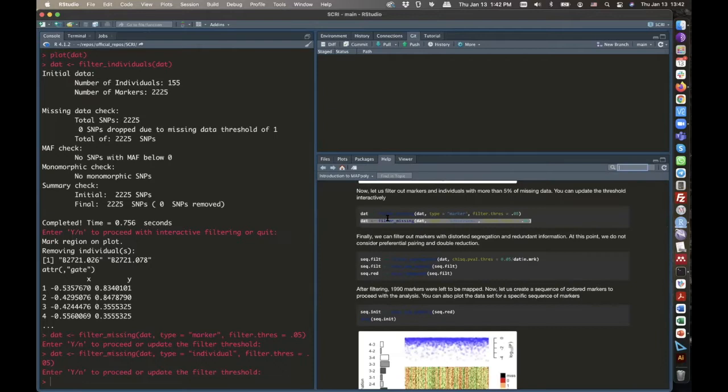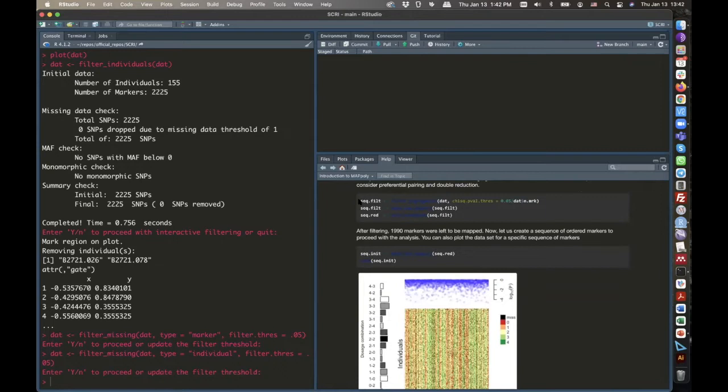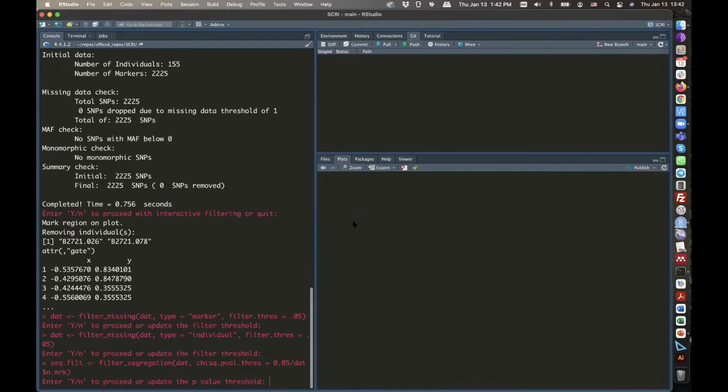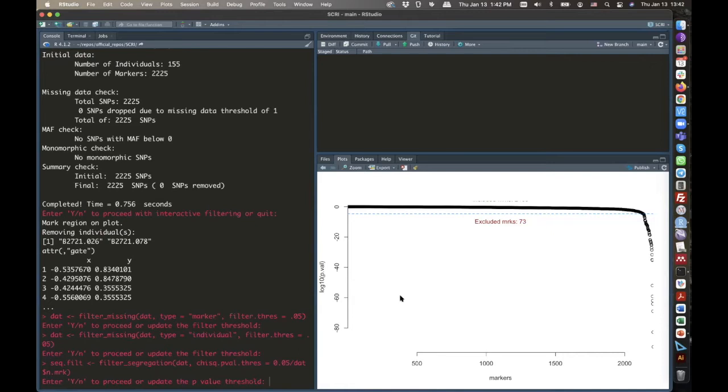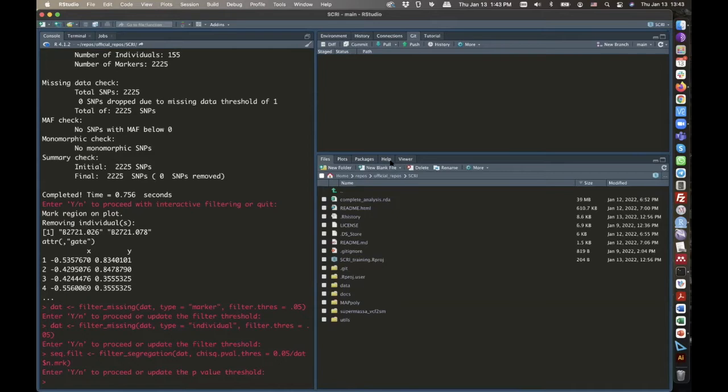What I can do is use the result of this part to also filter the individuals and the markers with segregation distortion. The way we use this is also by assuming a threshold. In this case, we are assuming an approximation of the Bonferroni threshold. And if we use this, we have our data filtered based on the segregation.